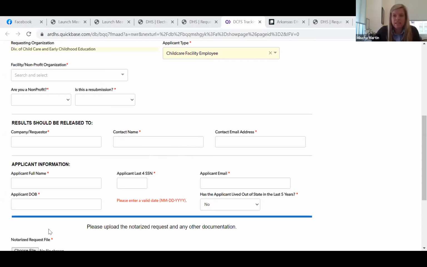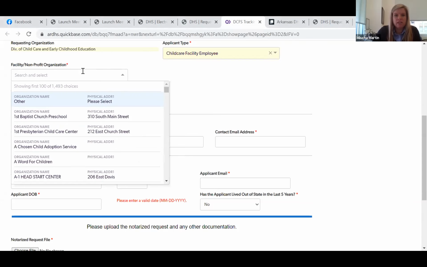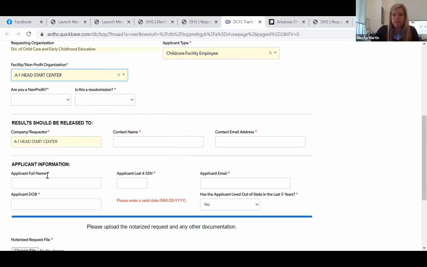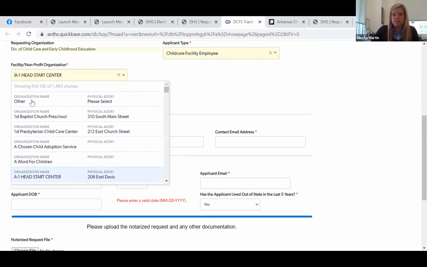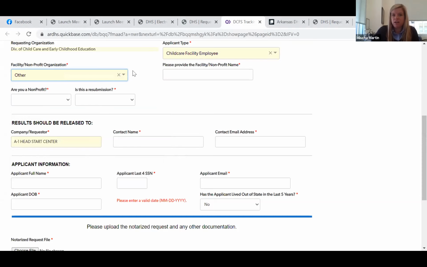So Ashlyn, I did see a quick question about what if my provider name is not in the list on the upload. I thought I would answer that one really quickly, and hopefully you see my share. Some facilities are already in here, like A1 is already in there. But if your facility is not in there, you have to select other. And then once you select other, you list your childcare facility.